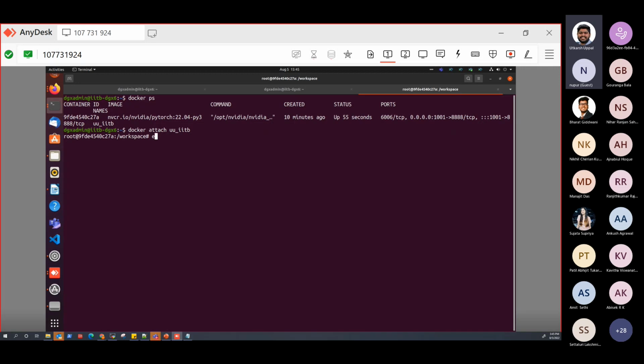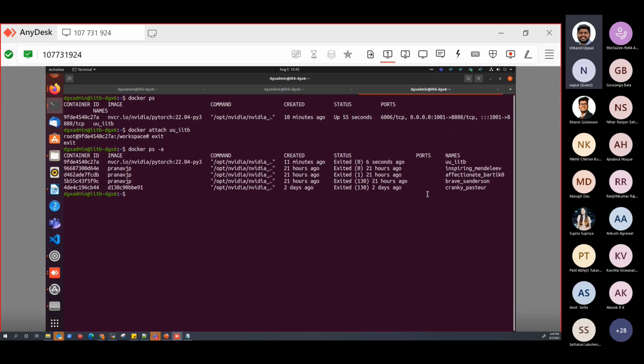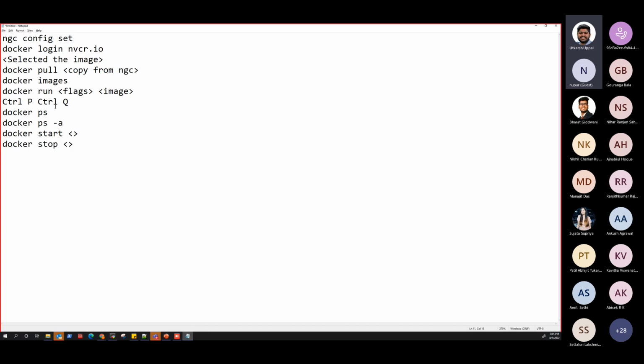If I write exit here, it will not detach, it will stop. If I write docker ps -a, you will see this container exited 6 seconds ago because I wrote exit here. I didn't do Control P, Control Q. That is for detaching, basically coming out, and exit is for stopping the container.